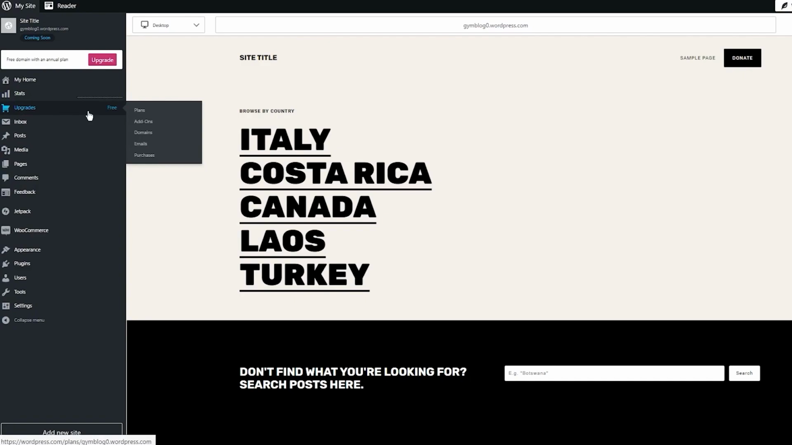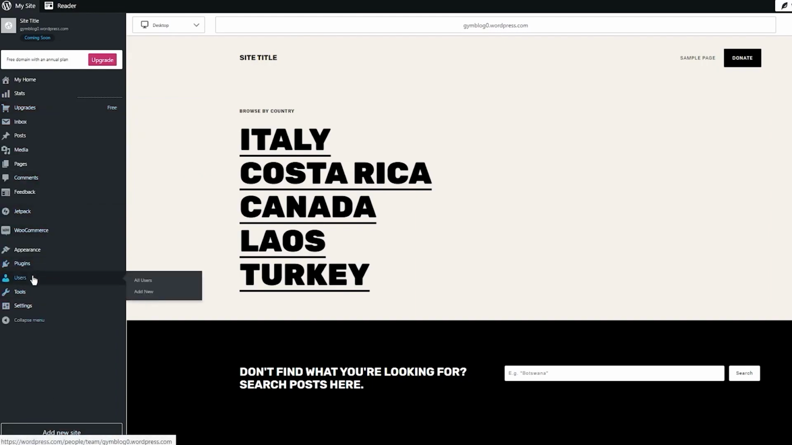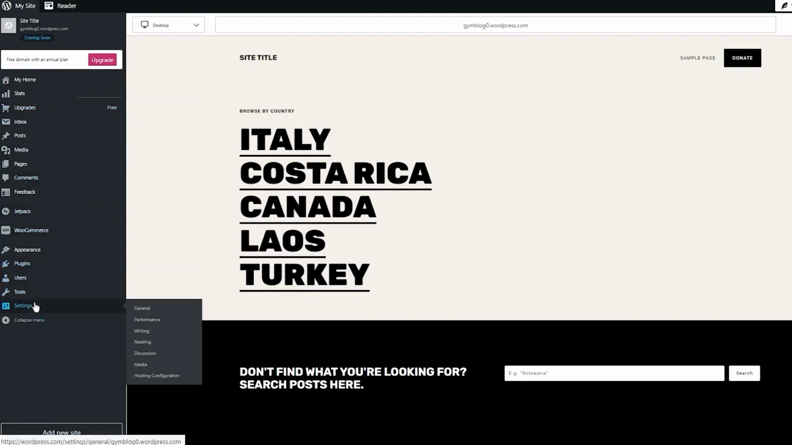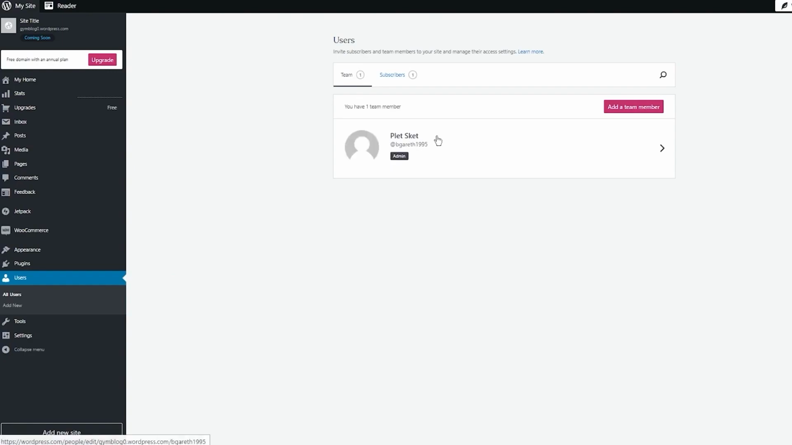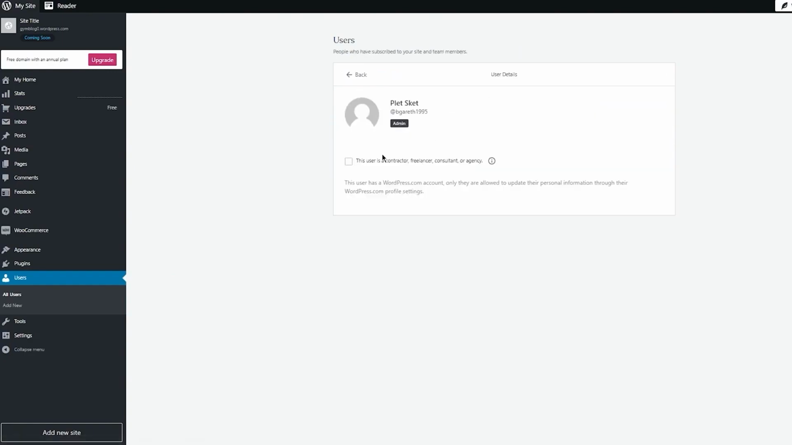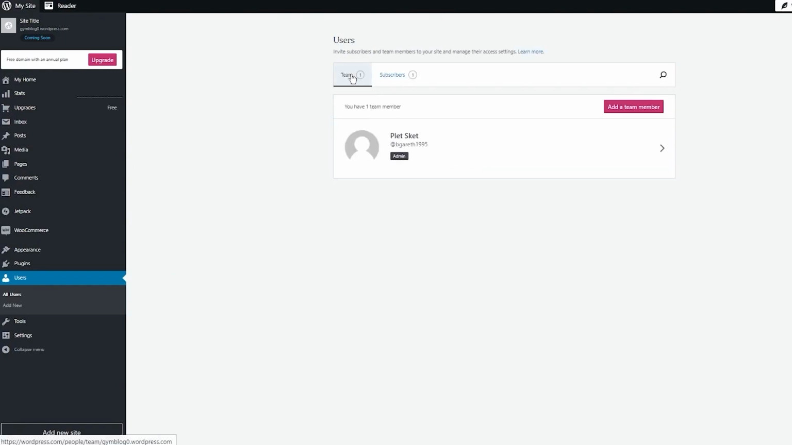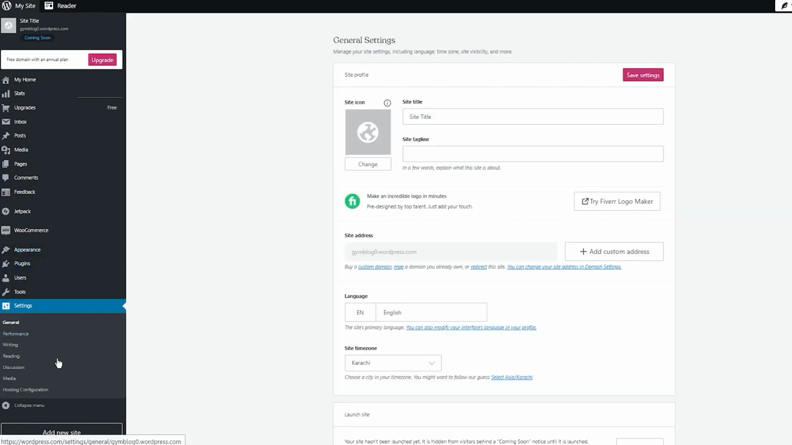Now, once you're in your dashboard, you're going to come down to your general settings, okay? Now, your general settings can be accessed from down here. And here are going to be your settings. You can also go on users, click on all users, go on your profile. And once you go on your profile, you can mess around with things accordingly if you want to. Or just go on your settings. Here are your general settings. You could change a lot of stuff.